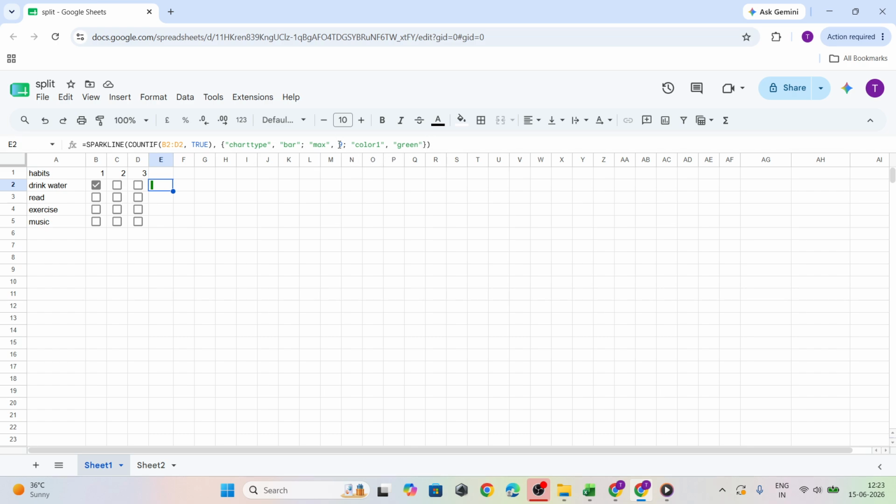This formula works by counting how many checkboxes in cells A2 through A10 are checked. Then it uses SPARKLINE to display that count as a horizontal bar. The chart type is set to bar. The maximum value is set to 9, and the bar color is green.